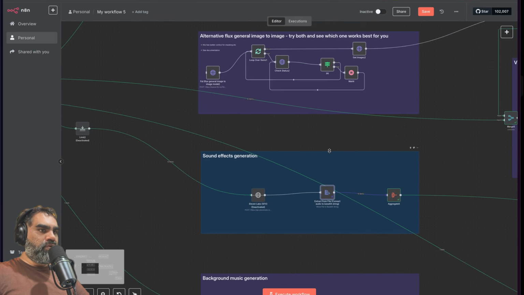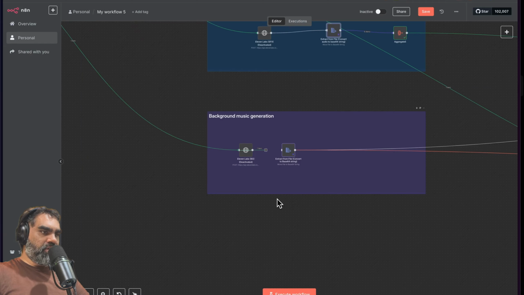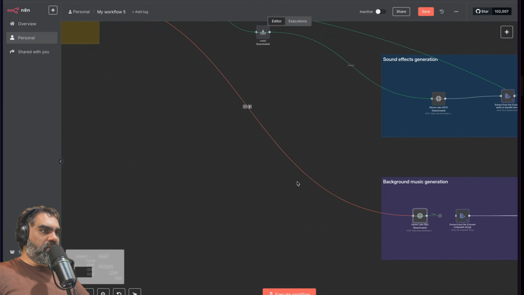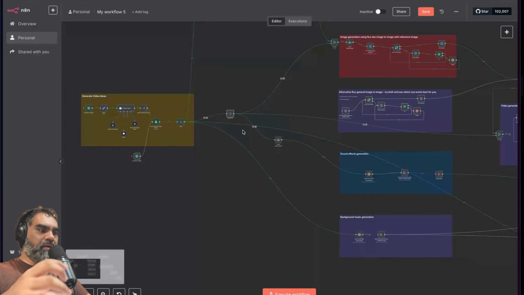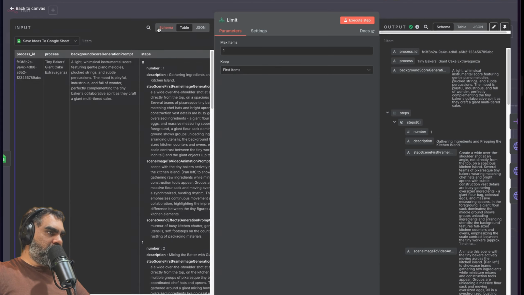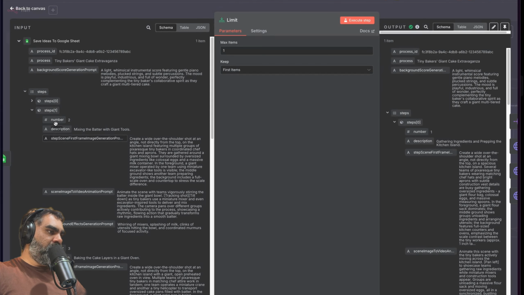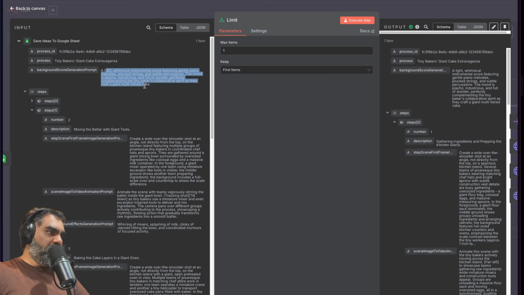And now we are going to have a look at the background music generation portion here. Same concept, it's just that we have the background music generation coming from the previous node, not from each of these steps, but from the parent record, which looks like this. So we have a process ID, process and background score generation prompt, and then steps inside of them, and the sound effects are inside of them. The background score generation prompt is at this level.